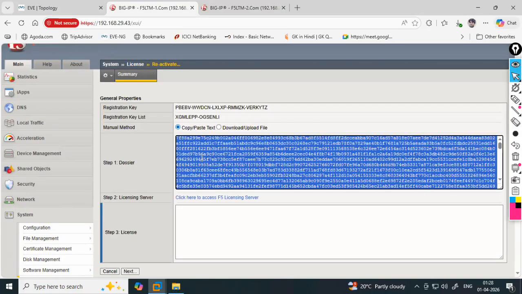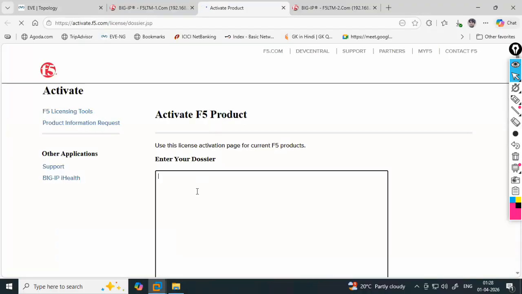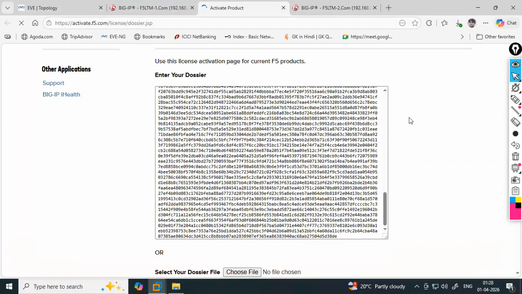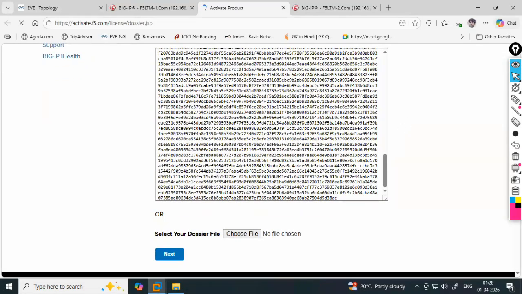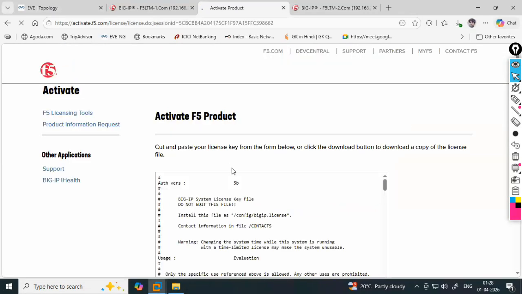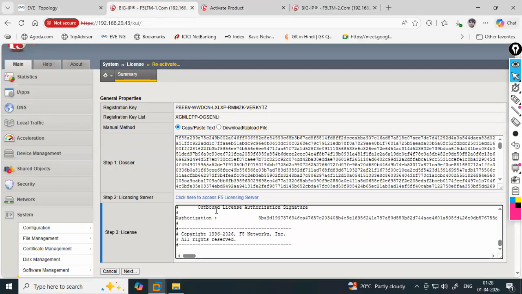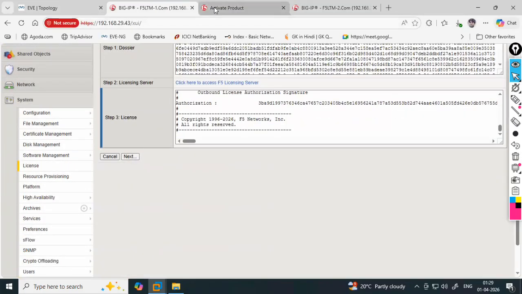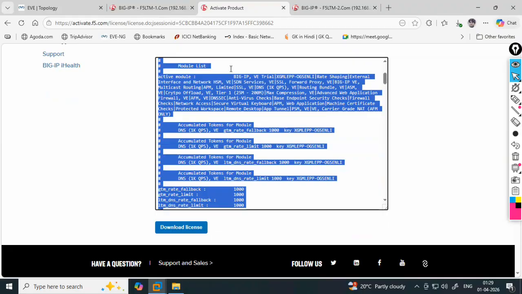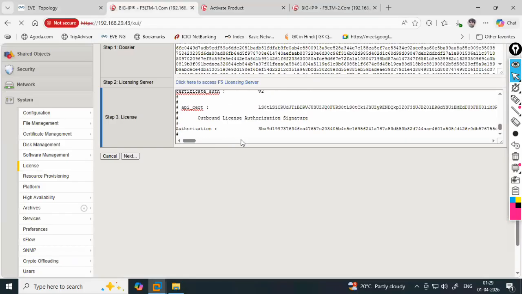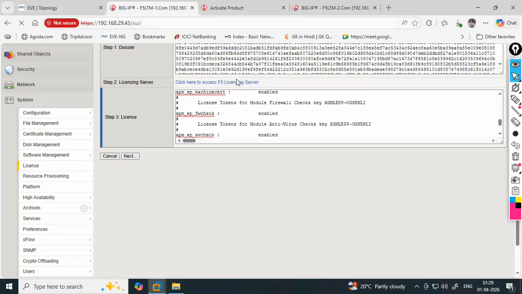It will give me the dossier, right? And I will access activate.myf5.com and I will paste the dossier here. I will say next. I can press Ctrl+A, Ctrl+C to copy the license. And sometimes on the activate F5 website, it will ask for some agreement, whatever it's asking for reading. If it asks, just do that. Let me close that one.